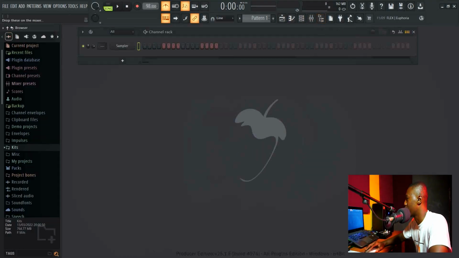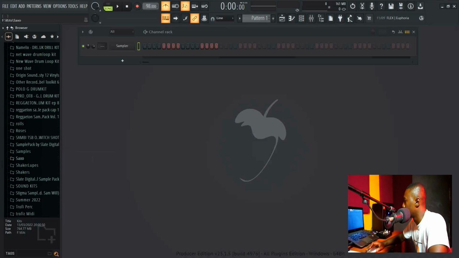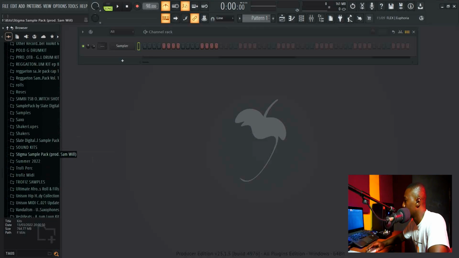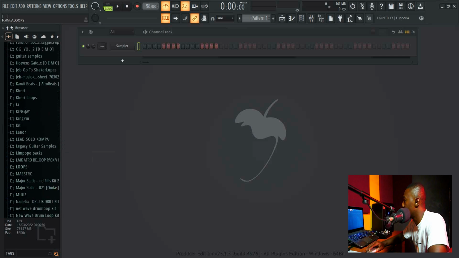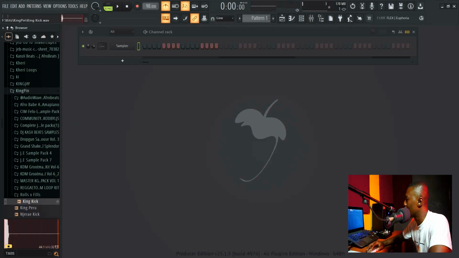Yes, this is the browser here, where we're going to select our sound kits from. So without further ado, let us select some sound kit and make a beat. So I'm going to the sound pack here and then get a kick. Yes, and this is the kick we're going to use today. And to take this kick to the channel rack, we simply click, drag, and drop, and boom, there it is.